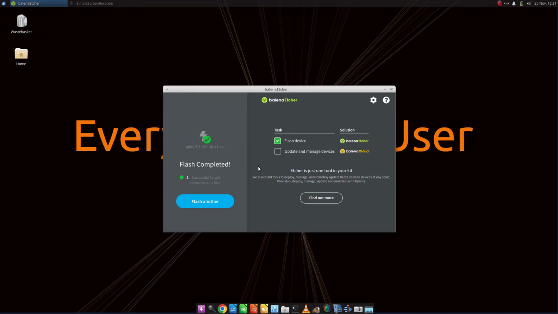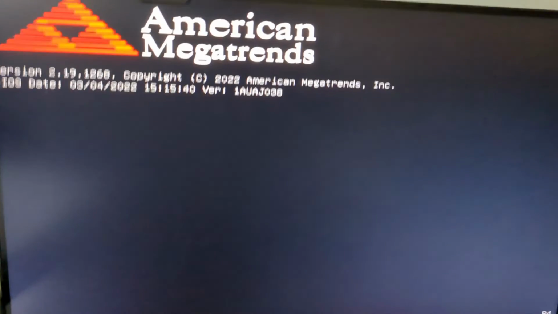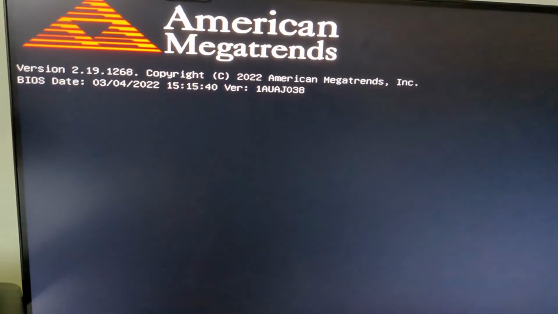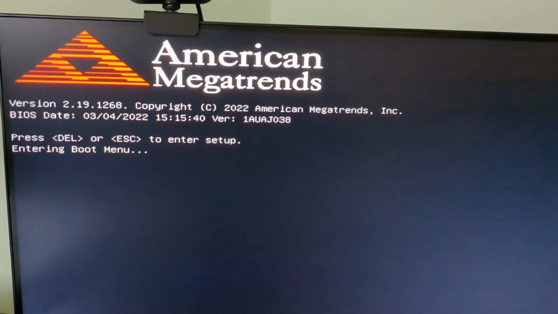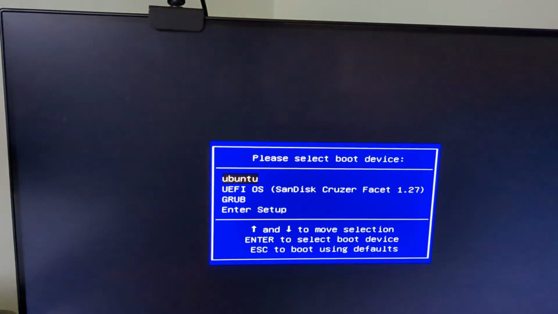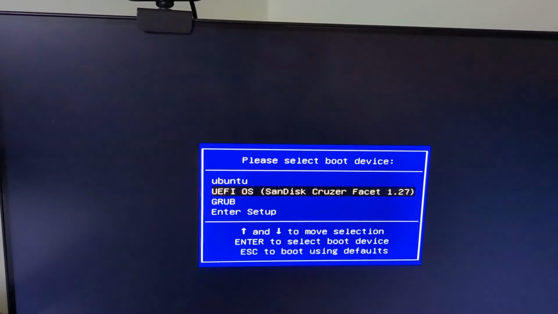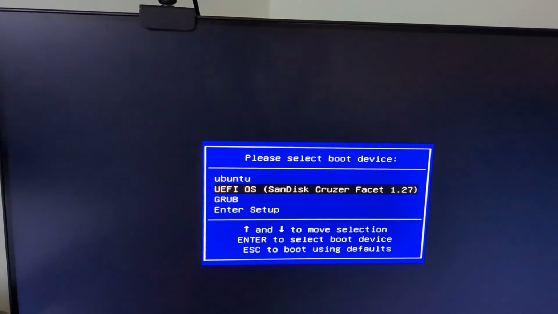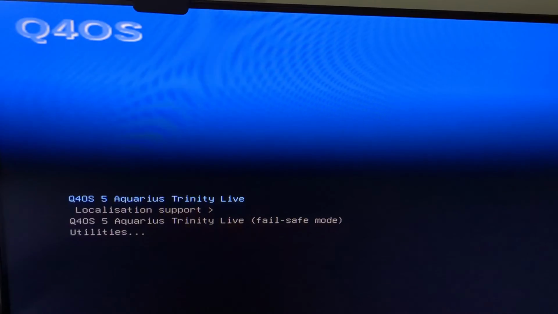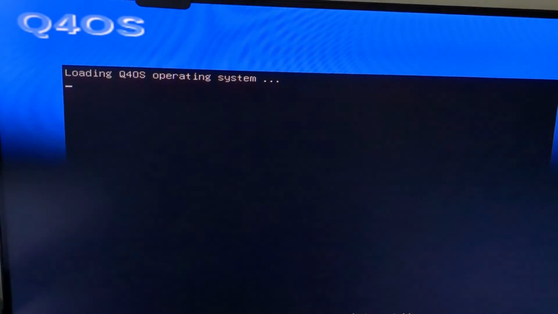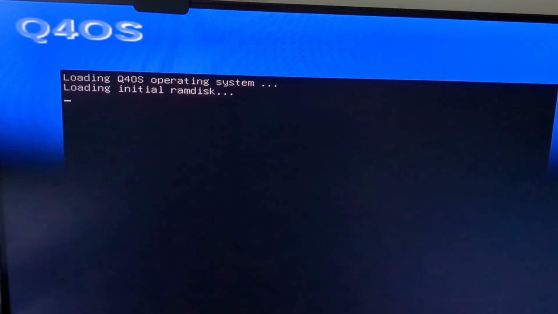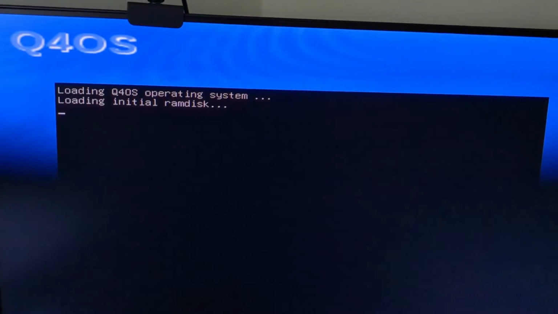If you do want Q4OS, reboot your machine with a USB drive in it. When the machine boots up, press the relevant function key to bring up the boot menu. In my case, it's F7. It differs from manufacturer to manufacturer. And when you get to the select boot device, pick your USB drive, and then press return. The Q4OS menu will appear, and you want to select the top option. And it will now load into the live image of Q4OS.